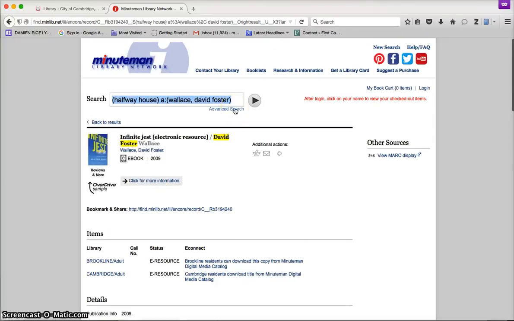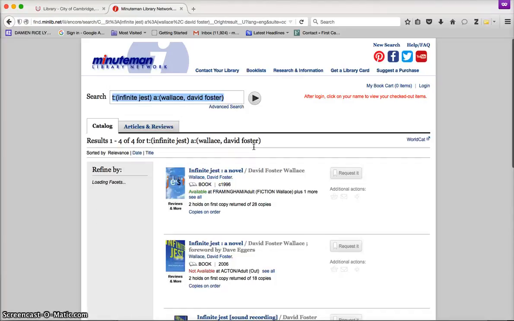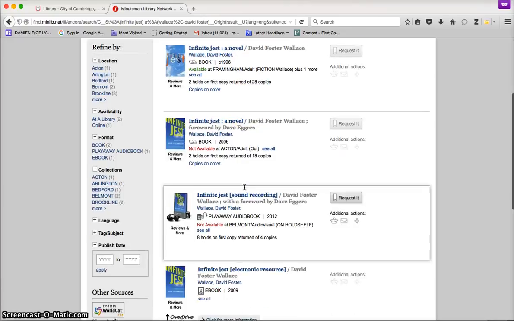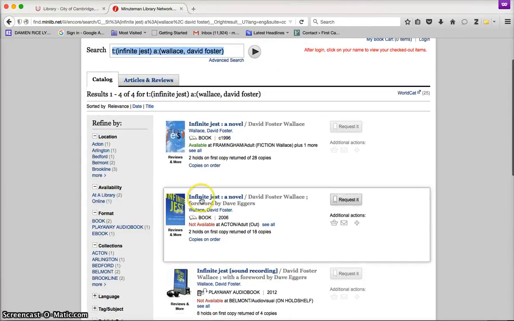I wonder if I go back to advanced search, now that I know what the title of the book is. So I'm going to leave the author here as Wallace, comma David Foster, but I'm going to change the keyword here to title, and I'm going to enter Infinite Jest now that I know the name. So let's see if I search by title. Oh, there we go. So the book is coming up as well as the audiobooks, so all the different forms. And I'm wondering why it only came up as an ebook before when I searched with the keyword halfway house.